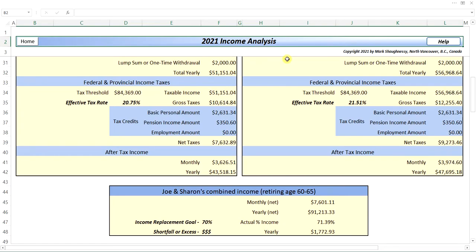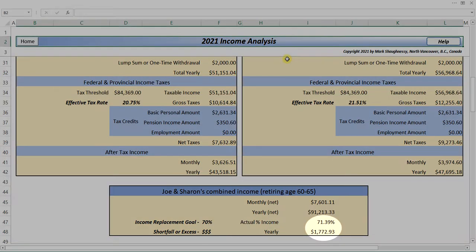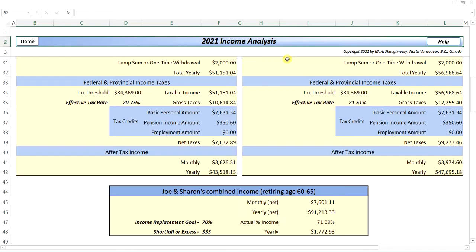In this example, you can see it shows that Joe and Sharon can retire if they choose to, since they have surpassed their goal of 70% of their current income. But remember, this percentage can be adjusted on the Working Income tab of the Financial Info form.